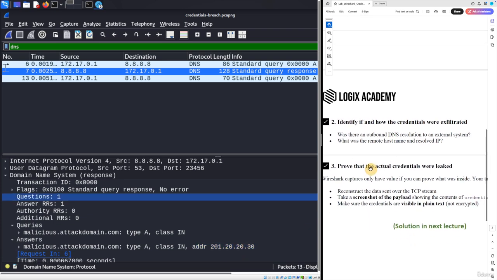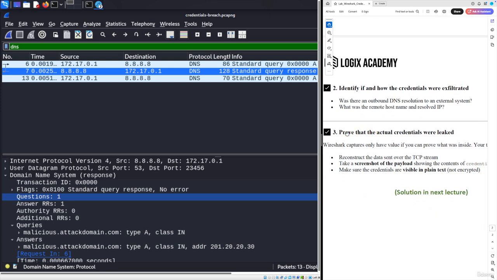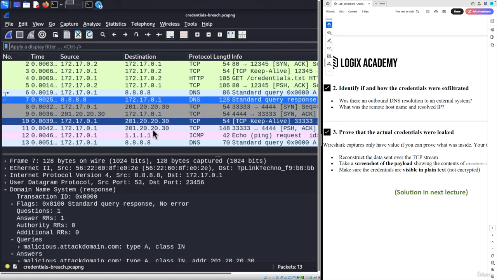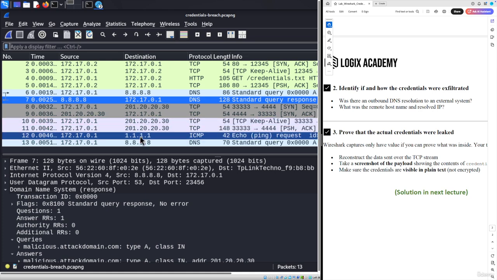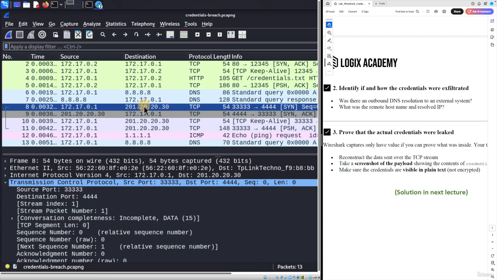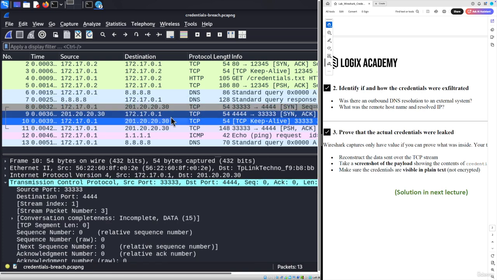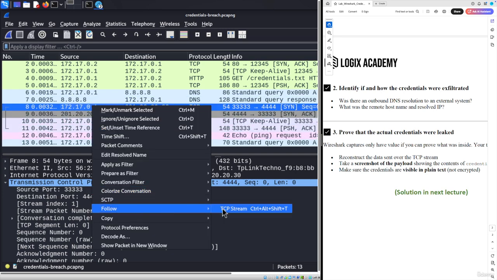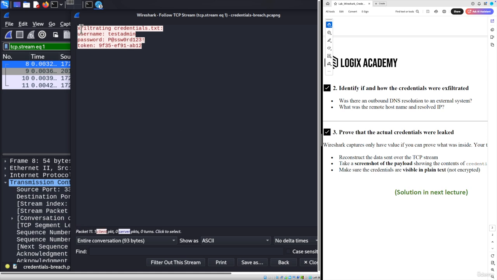Now the third and the most important part of the challenge, you need to prove that actual credentials were leaked. So let me remove this filter. Let's go back here. And now we are going to leverage what we learned last time. So now since we know the malicious IP address, which is 201.20.20.30, I can see that malicious IP address here and here. Okay. So now very simple. I'll click one of these packets, right click, follow TCP stream. There you go. Exfiltrating credentials.txt, username, password, token.